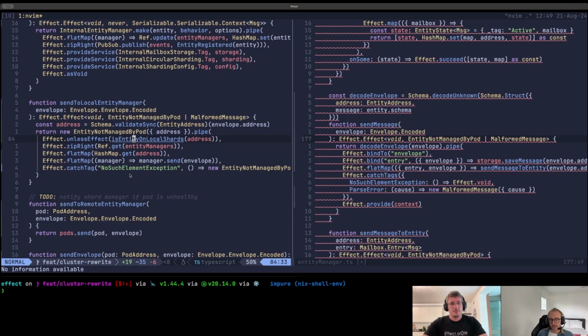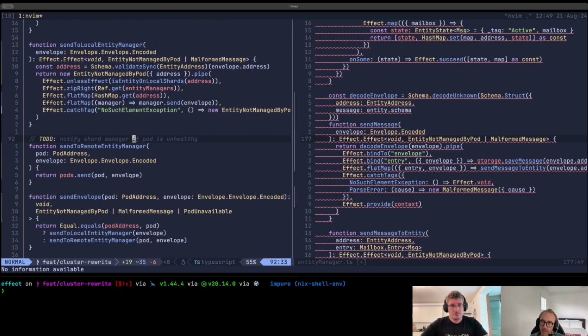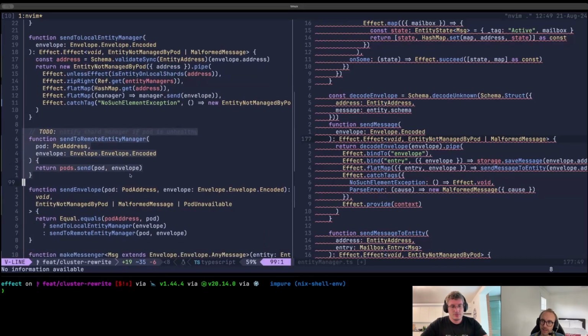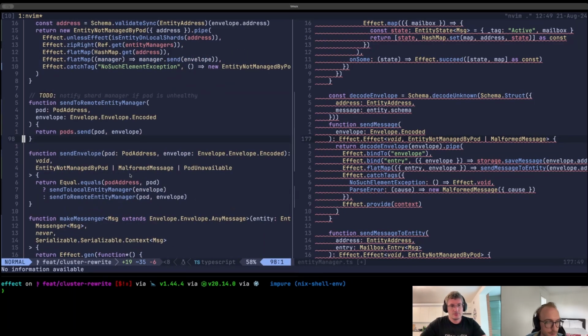The other thing I have to take a look at is how the shard manager fits in with pod health, because you see this to-do here, but this is an area where we should probably be checking if pods are unhealthy when we're actually trying to send to a remote entity manager. I'm pretty sure that's how it worked in the previous implementation as well. But yeah, after having hacked on this a little bit, I'm a little bit happier with how the serialization boundaries are being managed for an envelope.